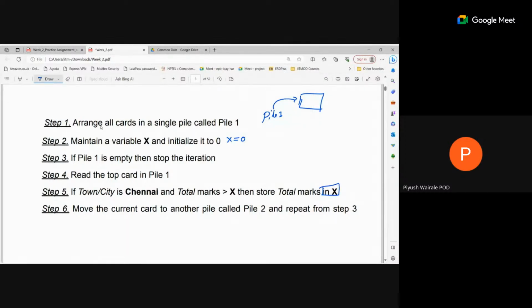So what does this indicate? Anyone can tell me? Maximum marks of the students from Chennai. Yes. The first condition is that the town must be equal to Chennai, and this is an AND condition, right? And total marks is greater than X. So initially the value of X is 0, right?